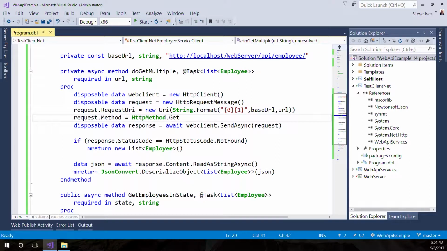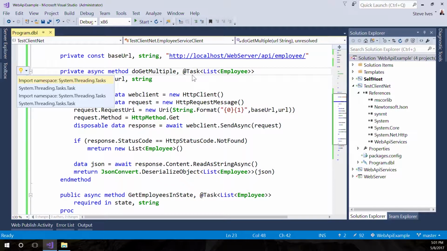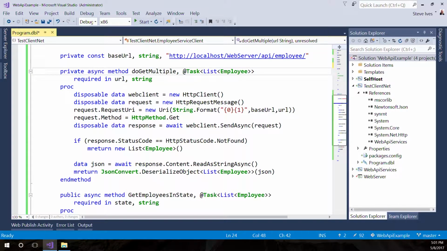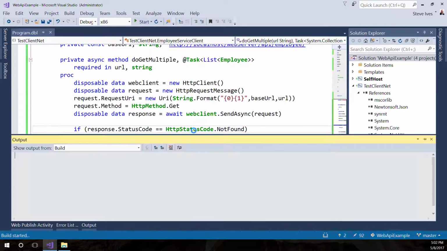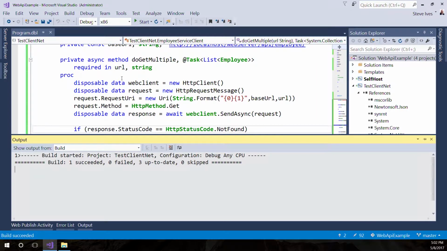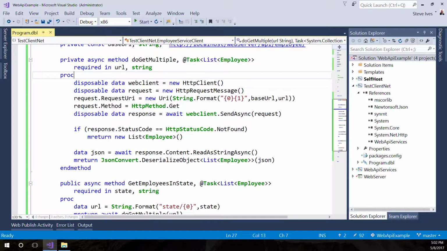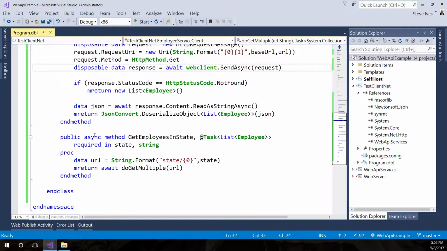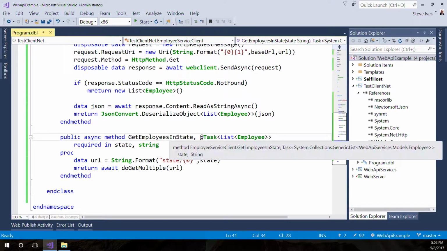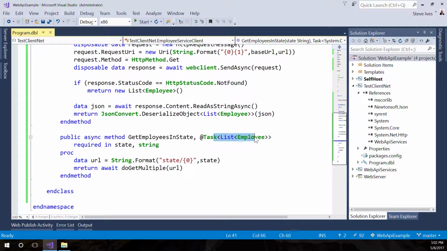List of Task, Threading.Tasks, HttpStatusCode, just bringing in all the references that we need. Okay, so there's our simple client. There's a private helper method that actually does the work, and then I've got a public async method, GetEmployeesInState, that returns a list of employees, and it calls the private helper method with the base URL and /state and a value of whatever it's trying to do.